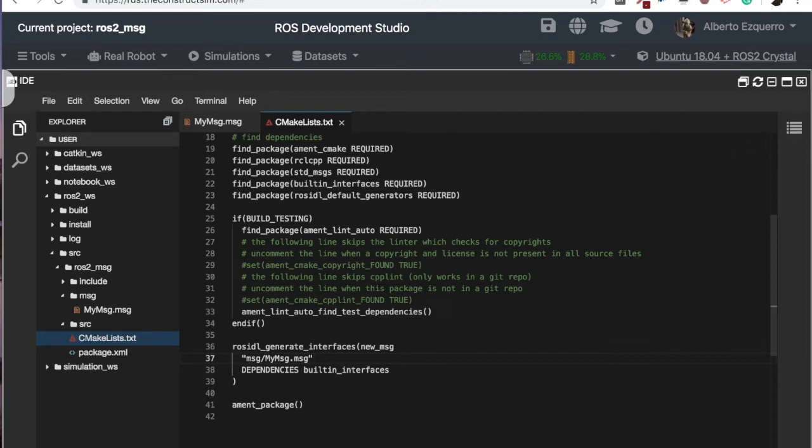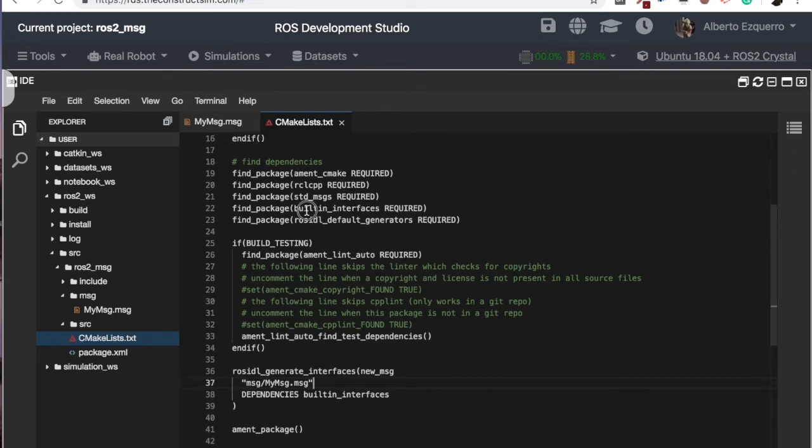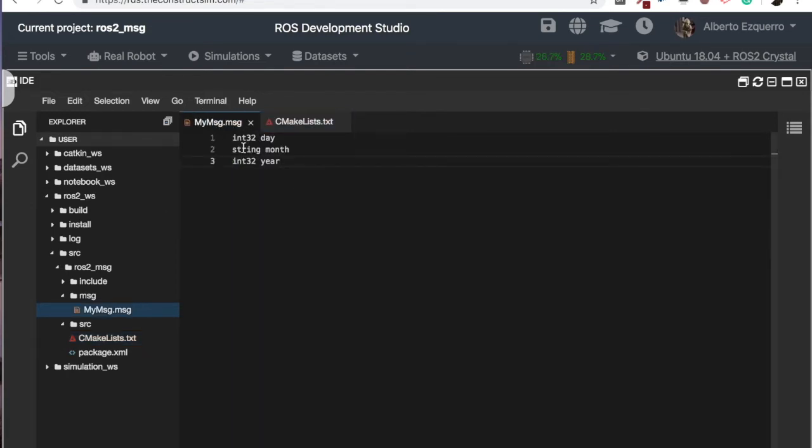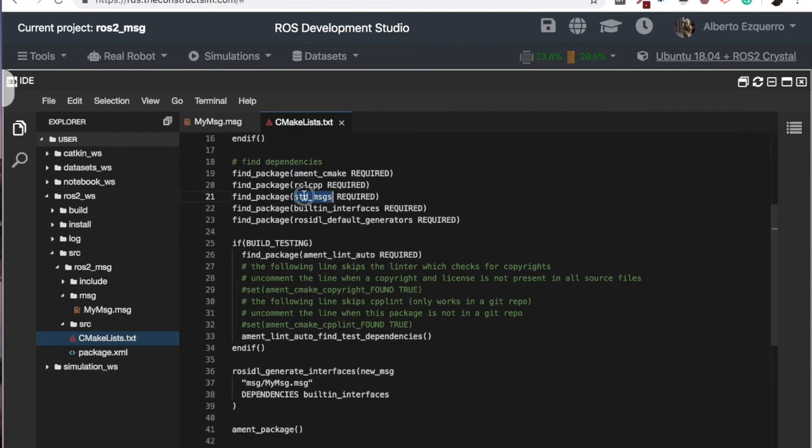So basically two things, remember. You have to have here the builtin_interfaces and the rosidl_default_generators within the find_package function in order to be able to generate the custom message. And then you will also need, for instance, in my case I'm using integers and strings. These messages are within the std_msgs package. So that's why I'm adding here the std_msgs package. Then that will be all for the CMakeLists file.